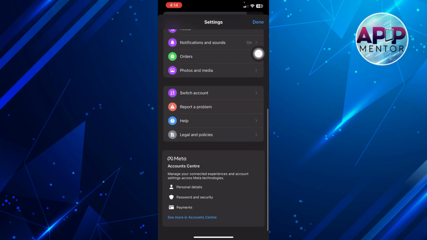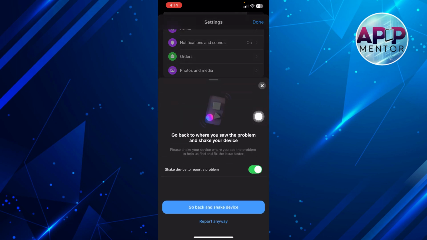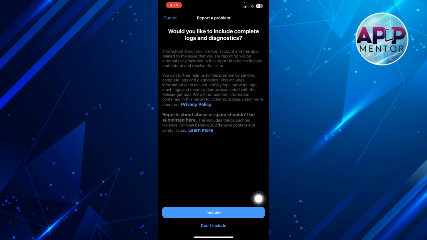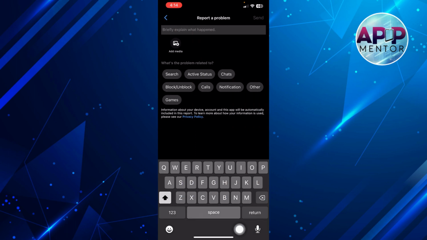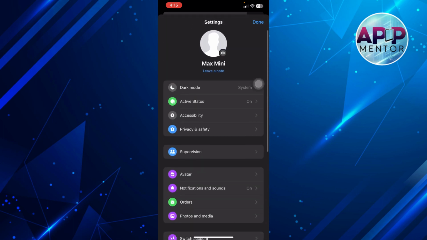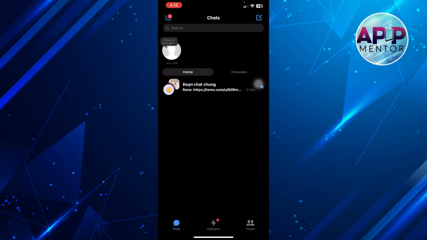Now scroll down to the bottom, and here you'll find this help option and choose it. You can also go back and click this report a problem option, and now click report anyway, and then it's going to bring you to this page and click don't include. Here you will briefly explain that you can't see the notes option and you want it fixed, and then click send. Once done, Messenger is going to fix your problem and show you your notes option.